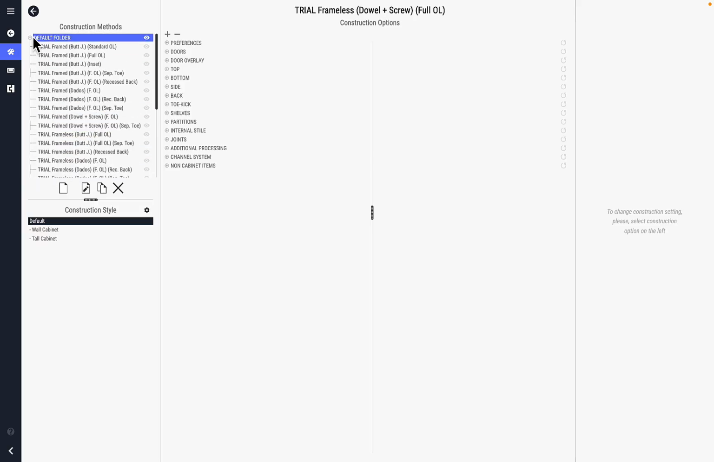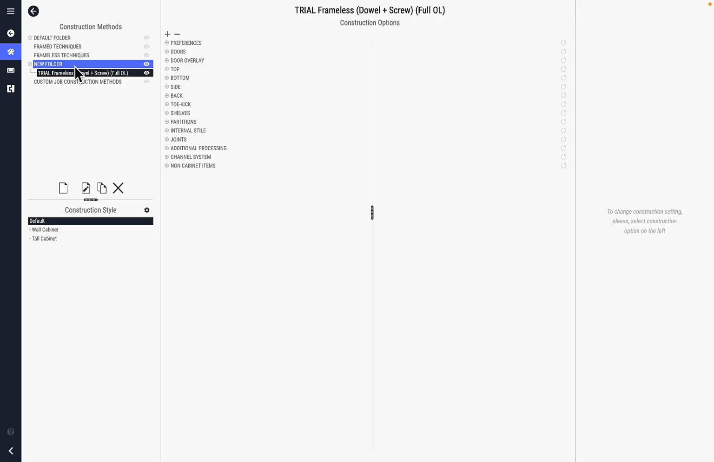This will allow you to organize your construction methods a lot more efficiently, especially if you tend to make new construction methods for every job, or maybe making slight tweaks here and there, job by job. This will certainly keep your huge list of construction methods a lot more tidy.